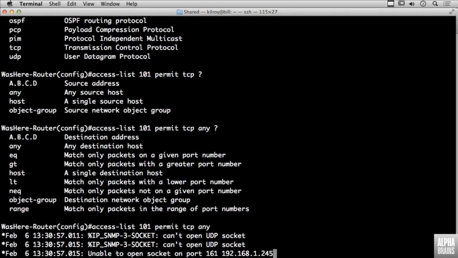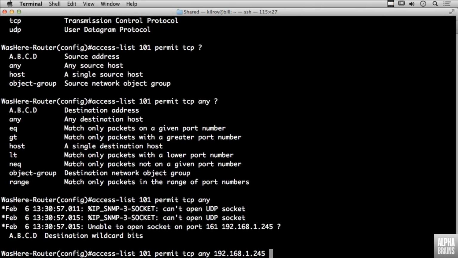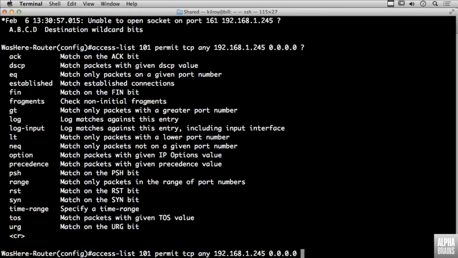I could do 192.168.1.245 as an example. Now it wants to know the wildcard bits, which would be 0.0.0.0 in this case, because we're not talking about subnet masks, we're talking about Cisco wildcard bits, which are really sort of the inverse of what a subnet mask would look like. Now I can do things like equal 80 as an example. So now I've got an access list that allows packets coming in on port 80.